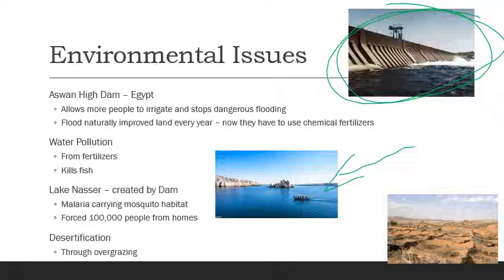And so these malaria-carrying mosquitoes live and breed on Lake Nasser, which is bad for people, obviously, because of the disease that they carry. And also, they had to move a lot of stuff. They had to move over 100,000 people from their homes and have them move somewhere else because the area that they were living in was going to be flooded by this lake.